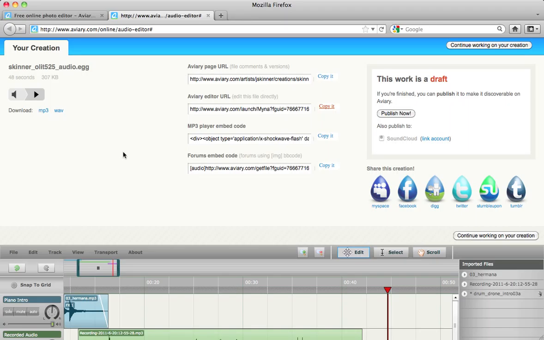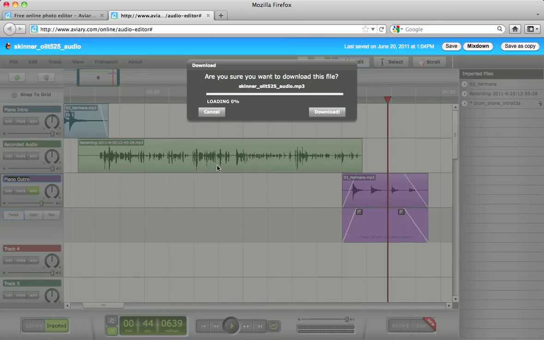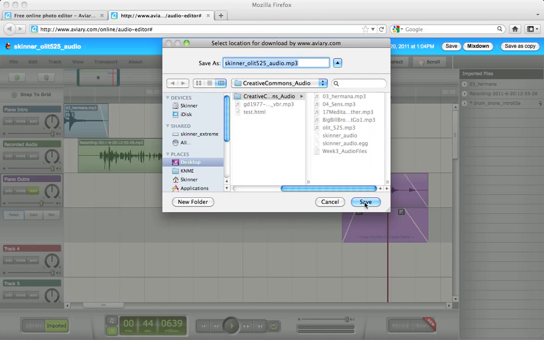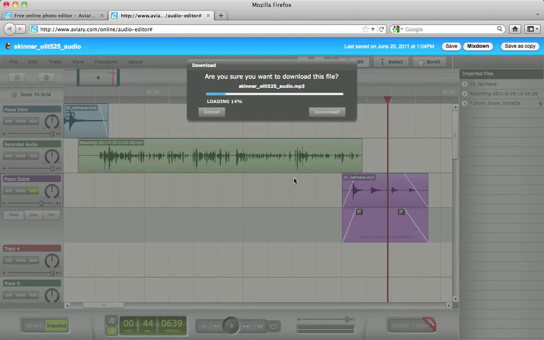The important piece here is once you've created a mixdown, you can now download the MP3 version or the WAV version. If you want, you can download both. What we're going to need for the class assignment is the MP3 version. So click on MP3. It asks if you're sure you want to download this file. I'm going to download it, and then it asks me where I would like to download it to on my computer, and I'll just save it. Once again, this takes a few moments to download.